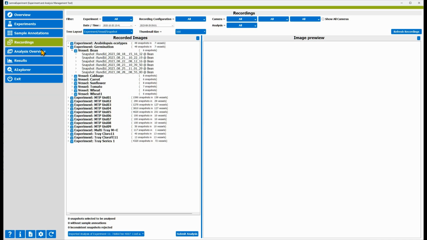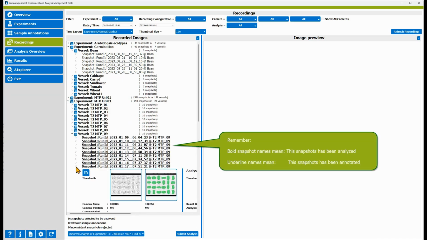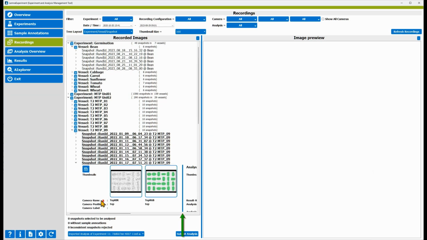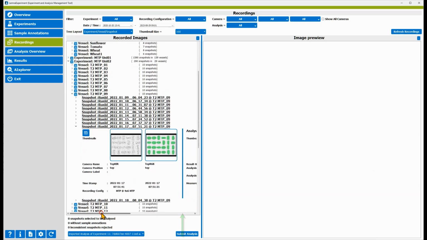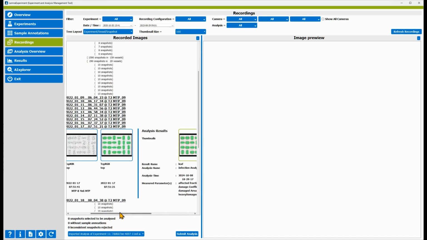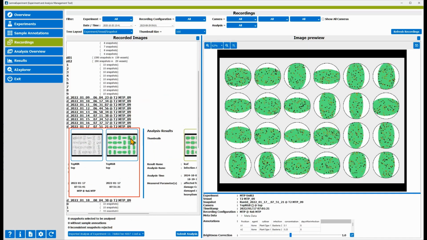First, we have to open the experiment and some snapshot that has been analyzed. You notice the bar between the images. On the left, you have the recorded images. But on the right, you have the images created by the analysis.